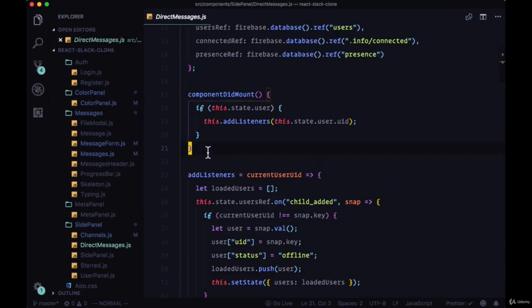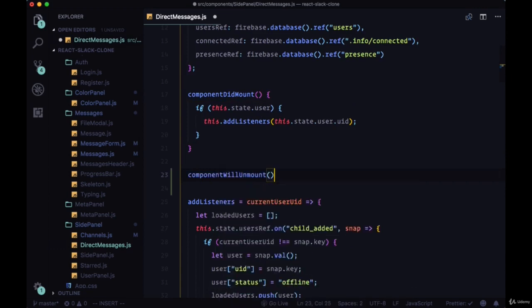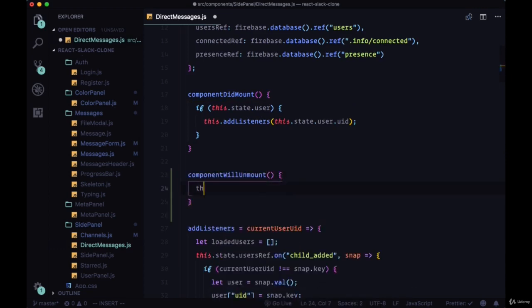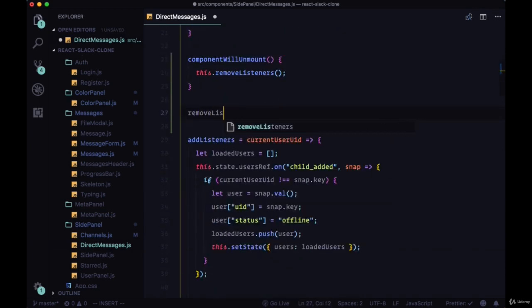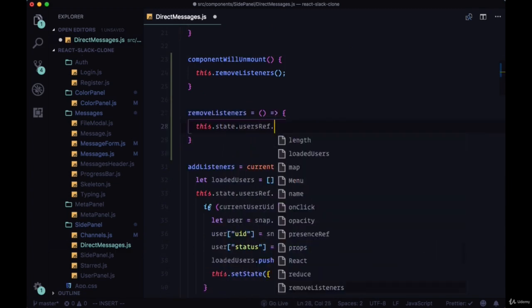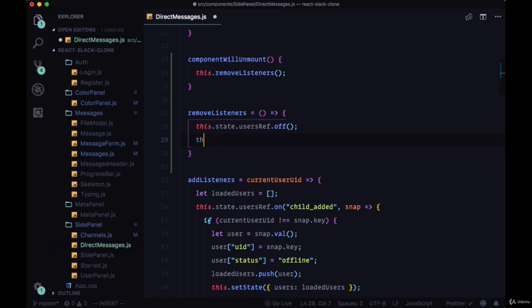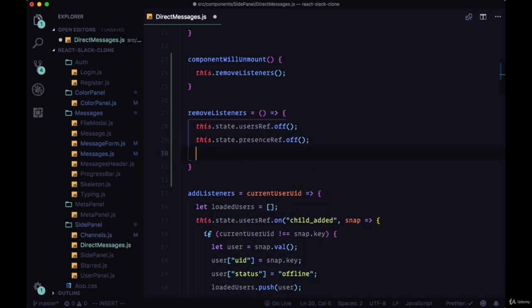Then within direct messages, we'll set up componentWillUnmount, we'll execute removeListeners, and removeListeners will be rather simple in this case. We'll just grab the user's ref, call off on that, then we'll grab the presence ref and call off, as well as the connected ref.